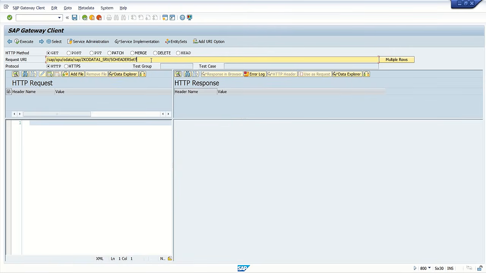So how to add? First the question mark, $filter equals to, then next our field name. Our field name here is date, and the range which we want to pass. Suppose I want to pass greater than equal to, then datetime, quotation mark, then give the date, that is 2019-03-15. This is my first date.